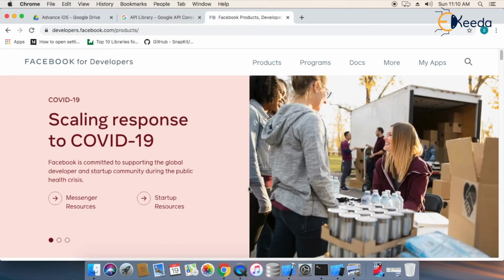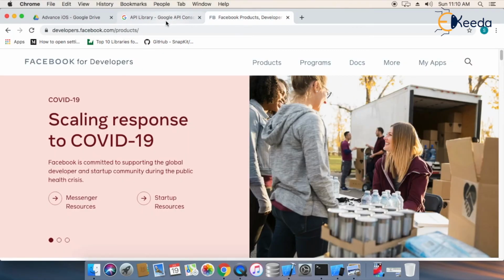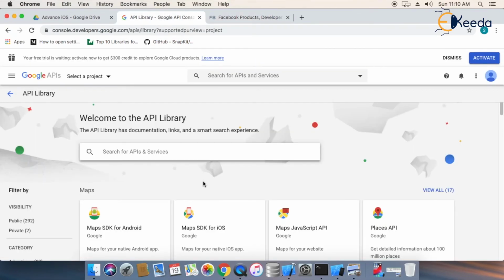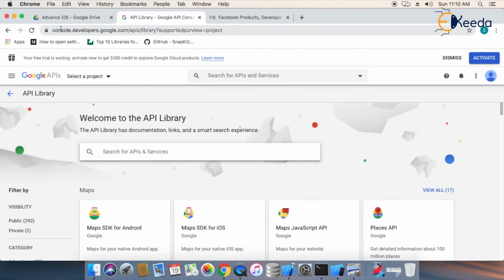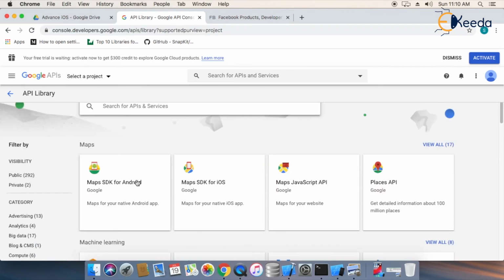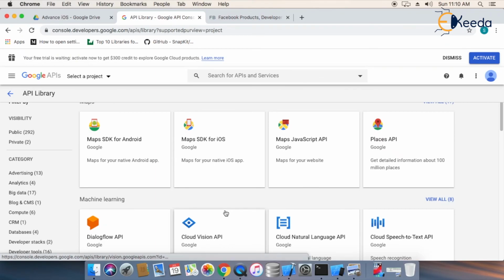So this is the basic introduction about the Google API and Facebook API. Whenever you use the Facebook API, you simply search developer.facebook.com. Same for Google, you use console.developers.google.com. Then you choose a specific API as per your application requirement. So this is the Google API and Facebook API introduction.